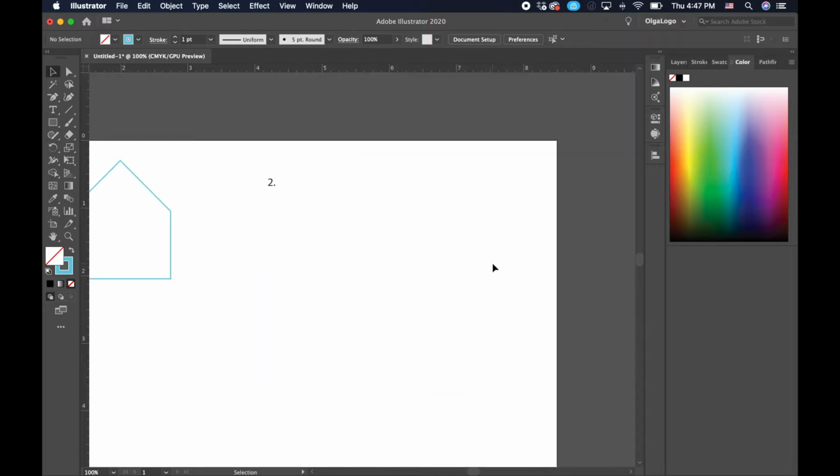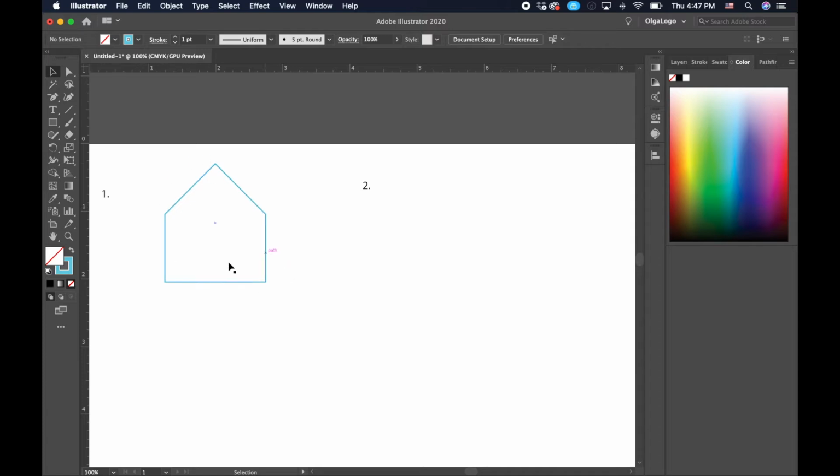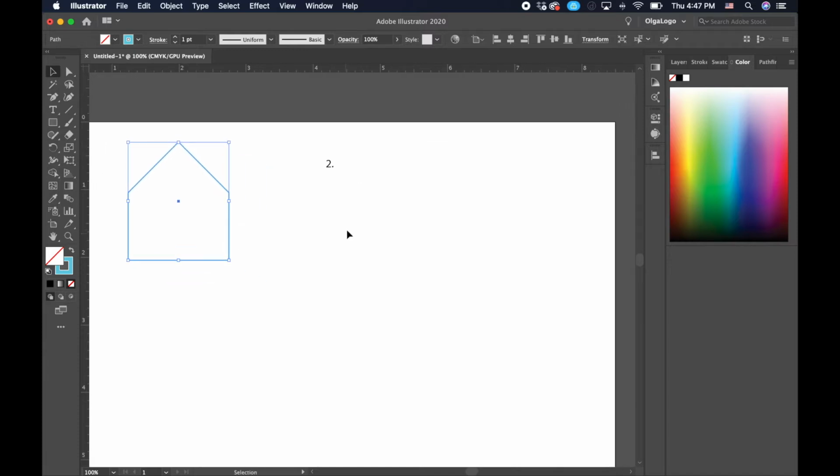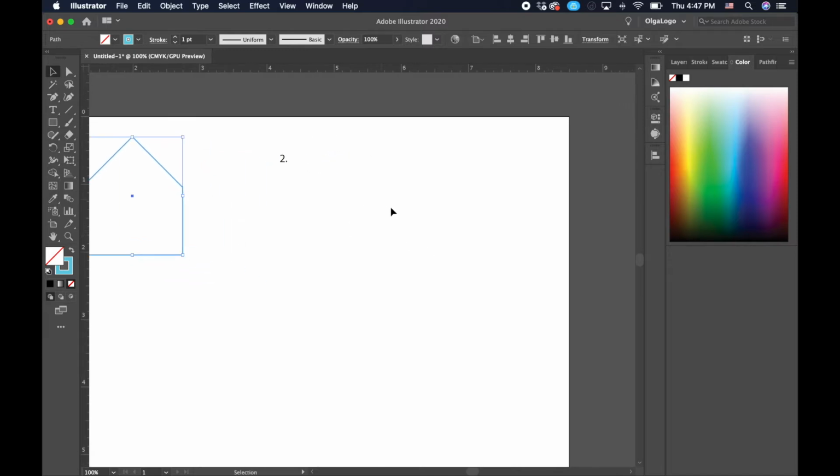For shape number 2, we're going to use the same box or same house as we did the first time. So we're going to click once on it with the selection tool. We're going to copy, so Command C. Go over to our little number 2 over here. Click once, and I'm going to Command V, which is paste.